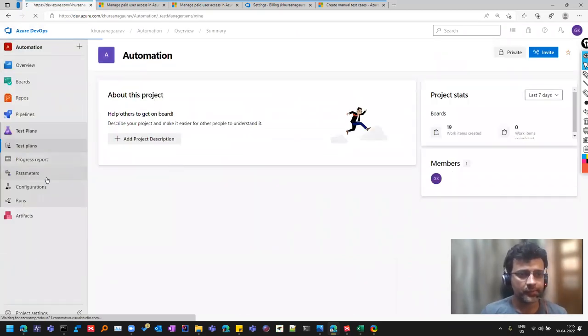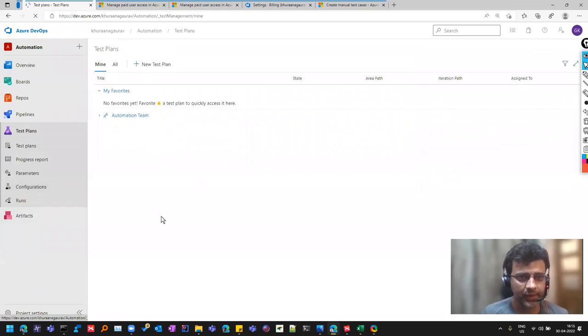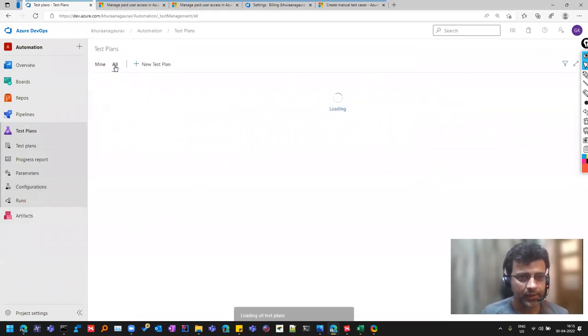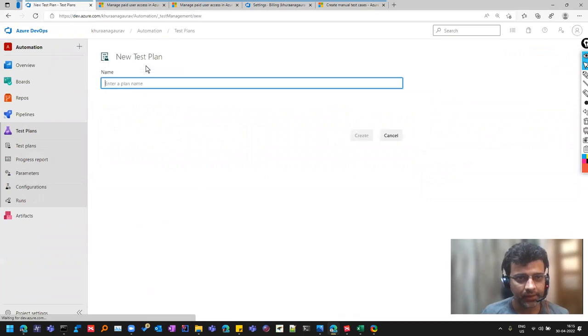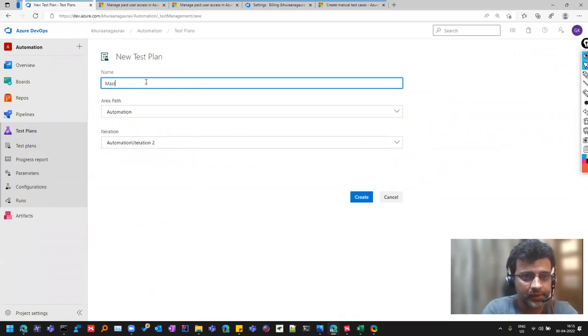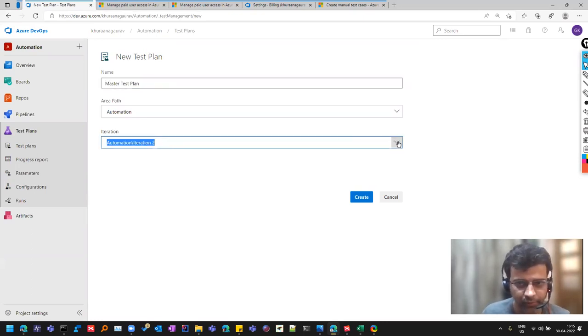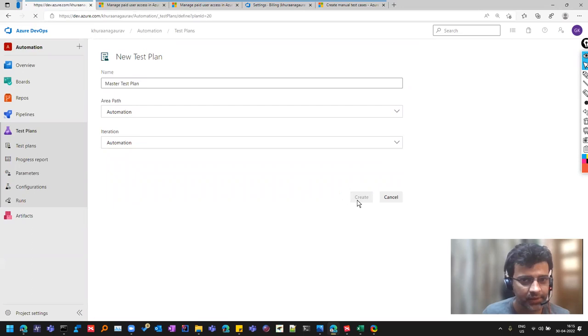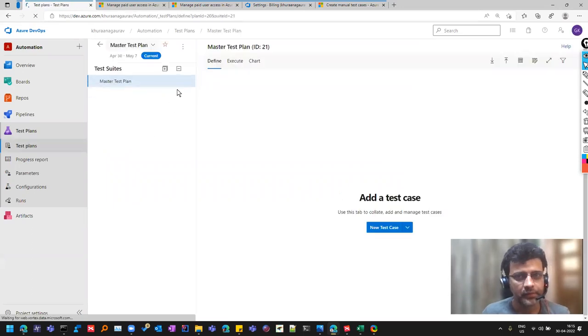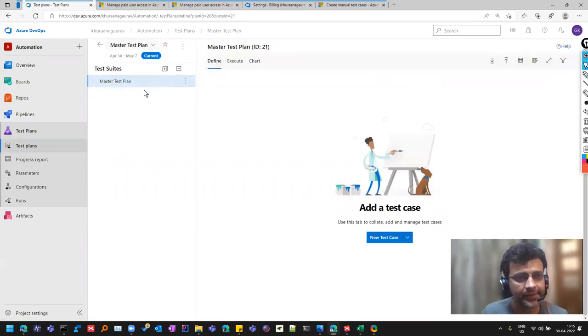Now you see some more options are coming, right? So we are here where we can create. So I'll create a new test plan. I'll call this master test plan. Right, which is maybe at the project level, or if I want for a particular iteration and all, as of now, I'll keep it at the highest level, or I can create it at the iteration level as well. So now we have to add the test cases to this plan.